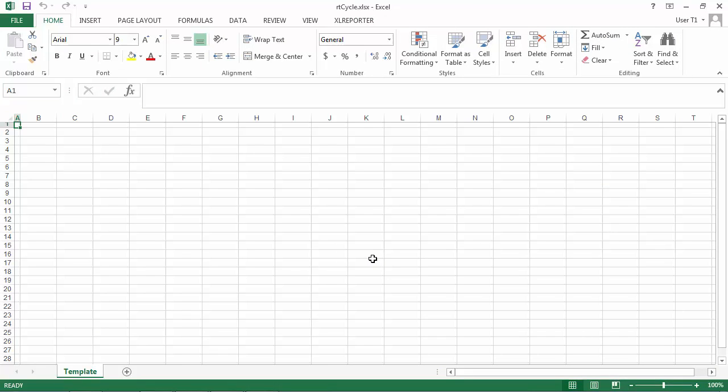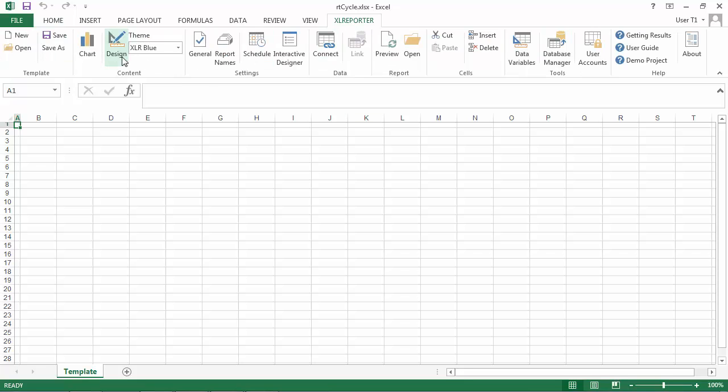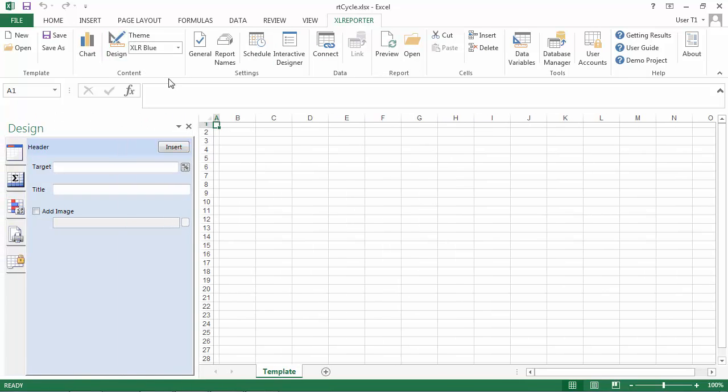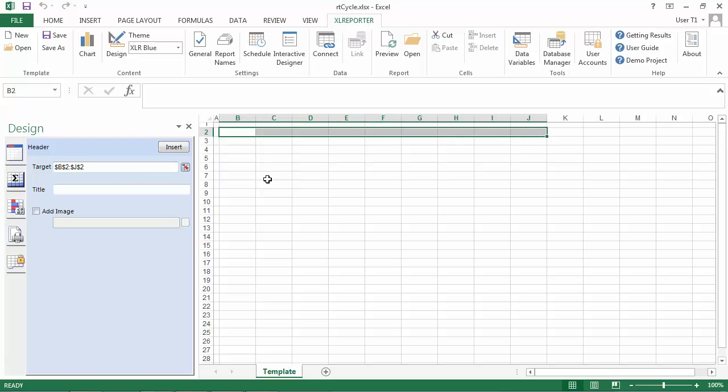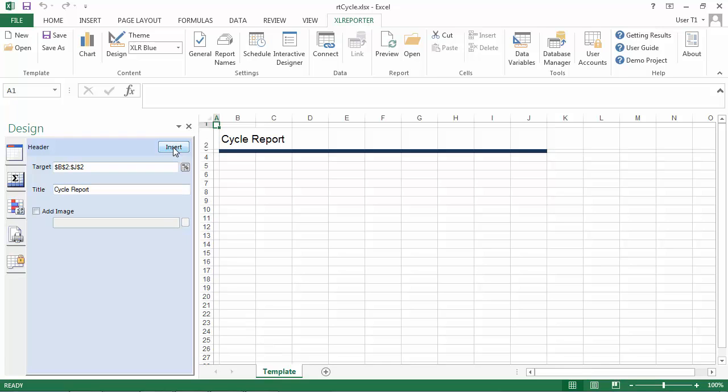Inside the template, the first thing to do is define the layout of the worksheet. I'll do that by adding a header using XLReporter's Content Designer. So I'll just run my target over the area I want the header to display, and then give it a title. And you can see that when I insert this into the template, it's blue because I'm using a blue design theme.